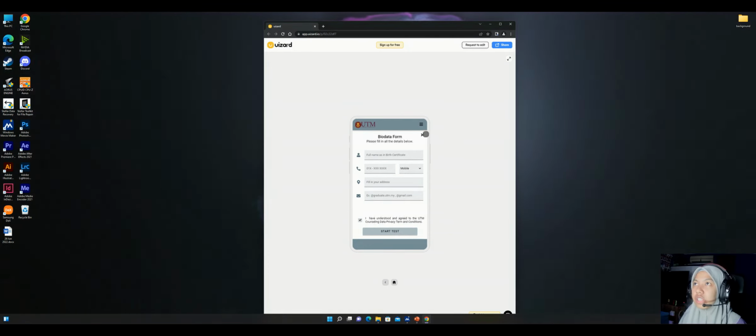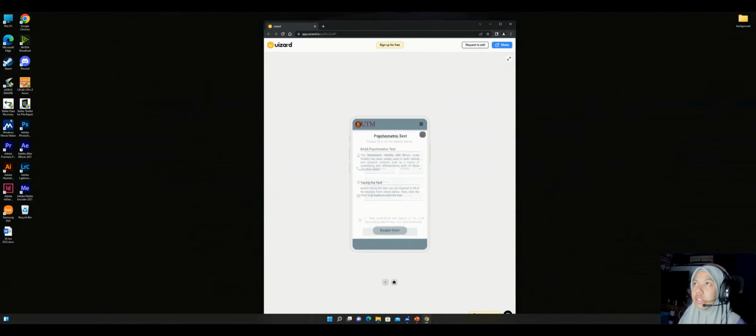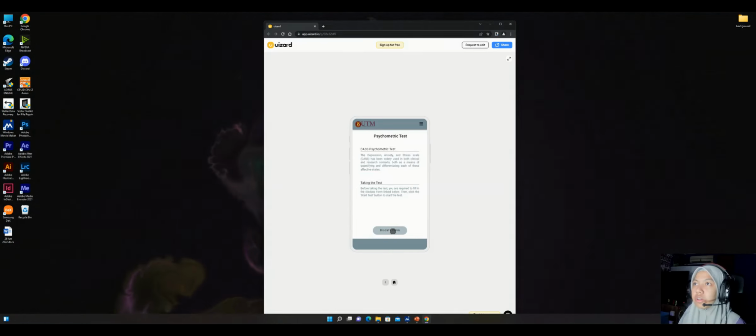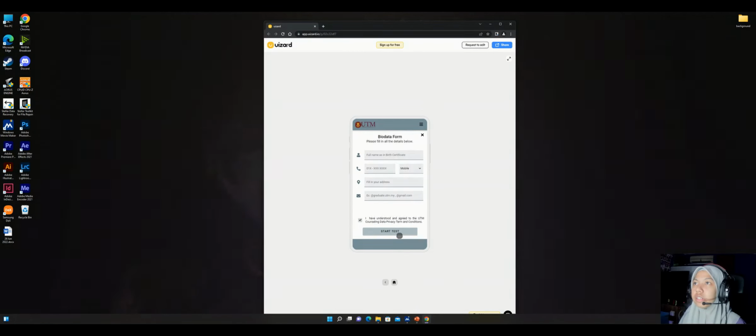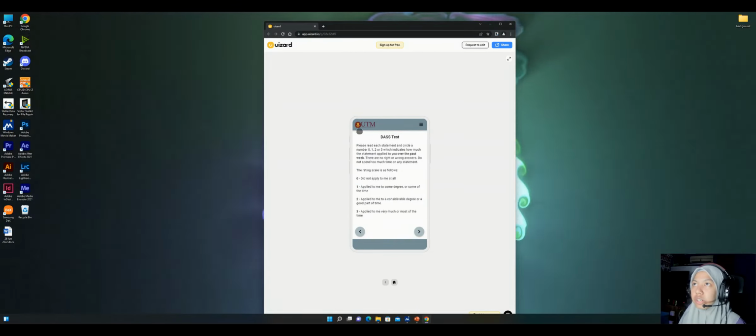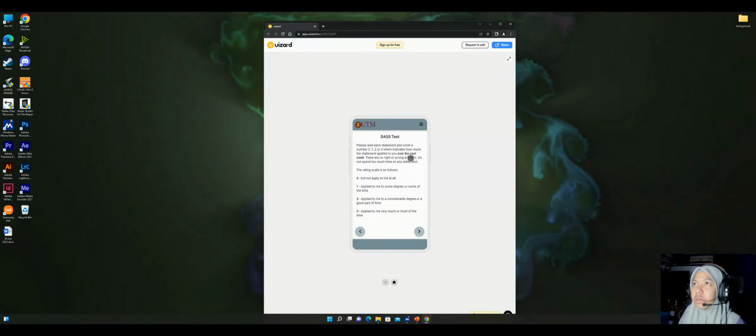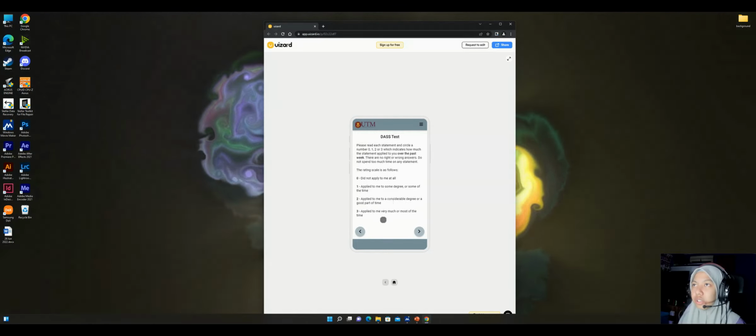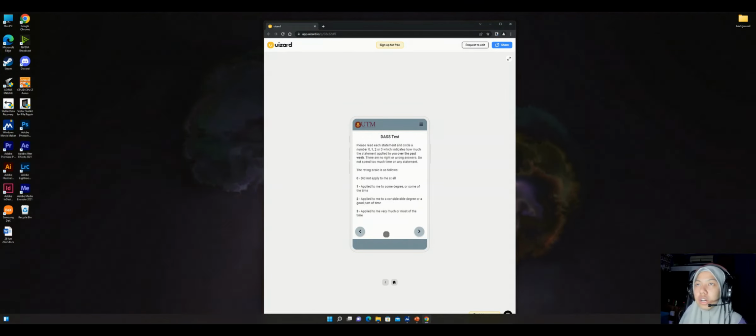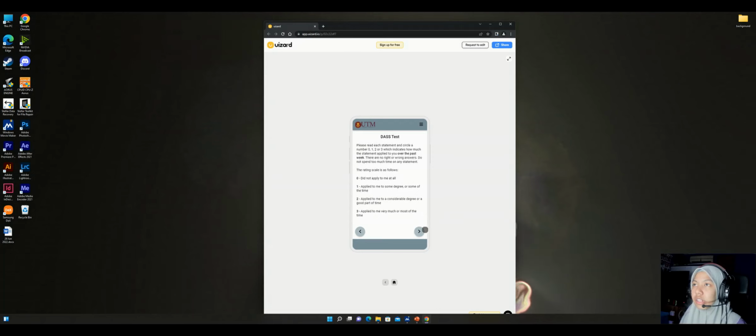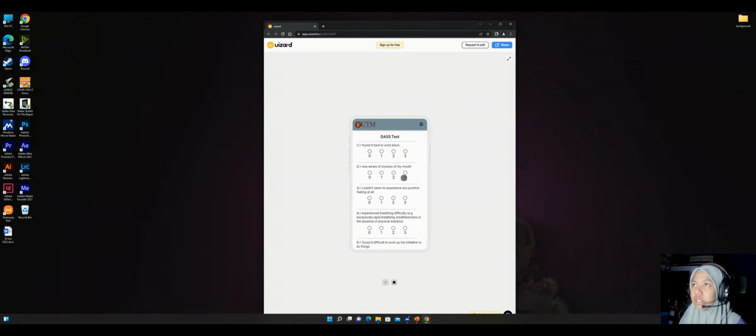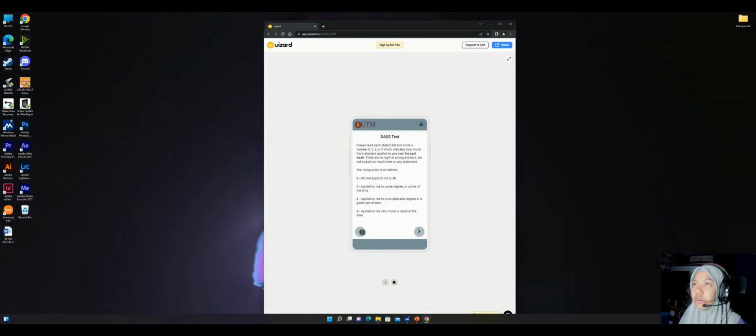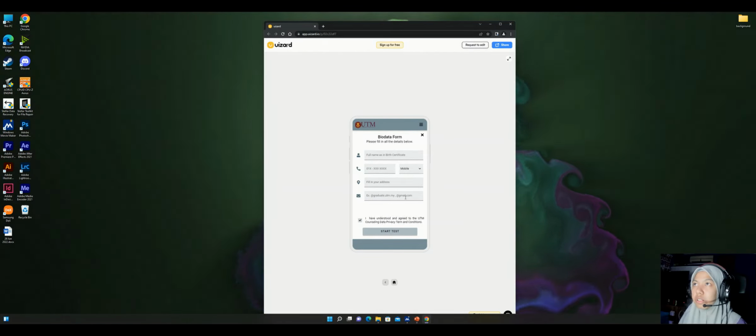If they change their mind, they can always click on the X button to go back to the previous page, or they can click start test to start taking the test. So this is the DAS test first page. This is the instruction on how to answer the test, and then you can click next to go to the next page, which is to start the test, or you can go back to the biodata form.